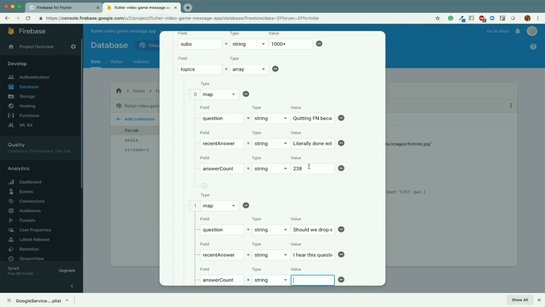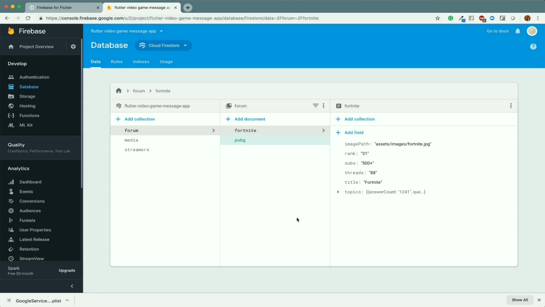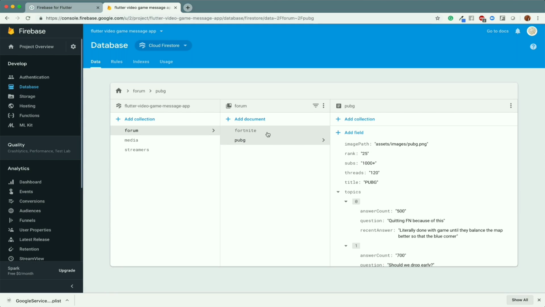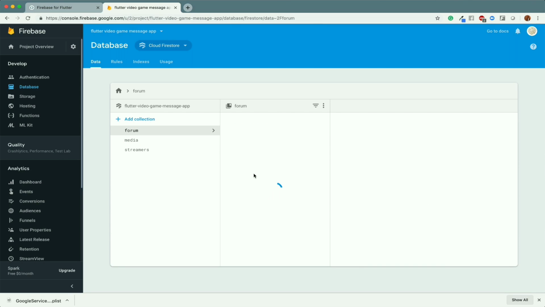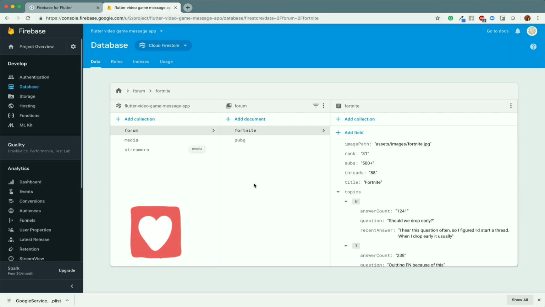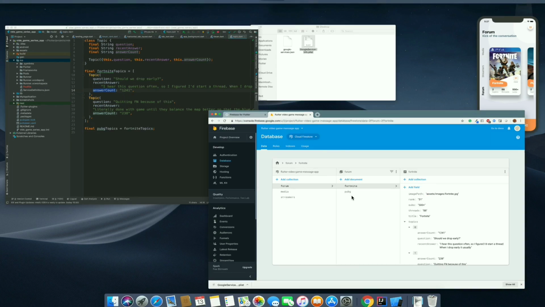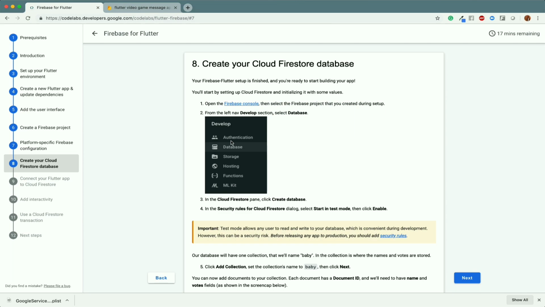Okay, I have intentionally taken this, let me just make it 500 so that we have different values, and we are able to justify that yes, PUBG data has come. So now these two are completed. For media and streamers, I am not going to waste your time. I will be adding the same models, Fortnite and PUBG, but with some different data. Right now our focus will be to showcase only Fortnite and PUBG in the forum itself. Okay. Fine, let's jump into that model.